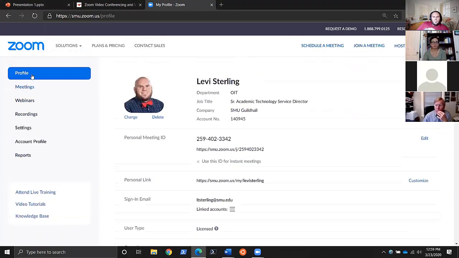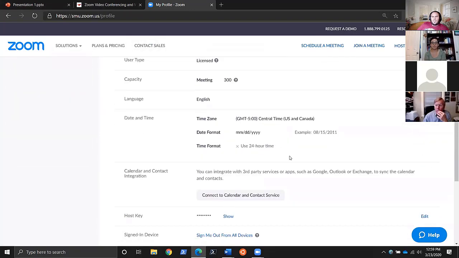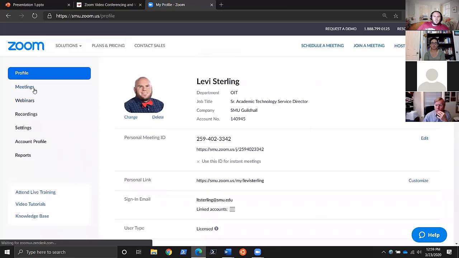Under your profile, so that's on the far left, if you scroll down, so this is going to be your account. There's actually a couple places to look at this, but the first place we want to check is under your profile. So that's for your account defaults. That's where you're going to go under time zone. So right here under date and time, you're going to want to make sure you have the proper time zone right here.